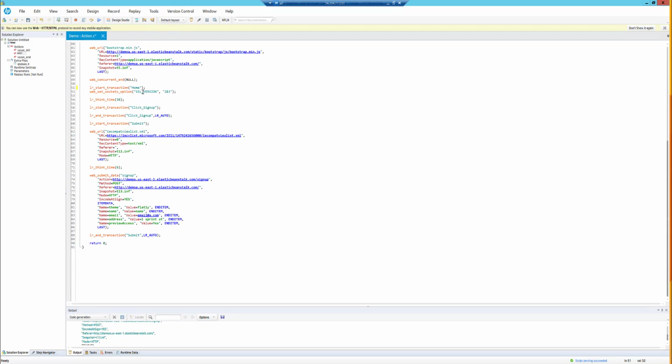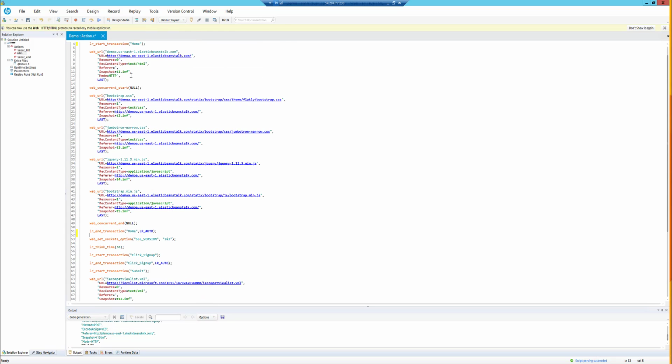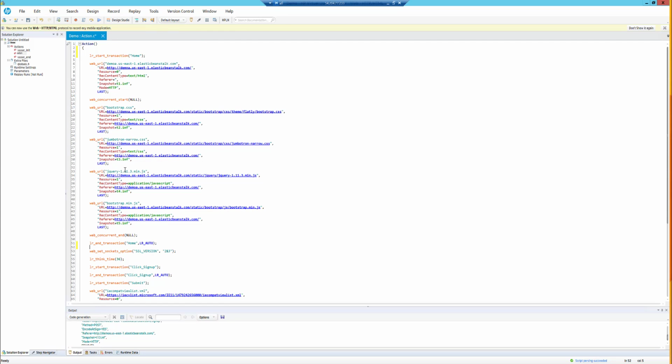And we're going to put an end transaction in. And I just have to change this word to end. So we've got a start transaction, which is up here, start transaction home, and then an end transaction home. LR auto just means that if everything's nice, we get an HTTP 200 message, there's no unexpected behavior, then it'll be a pass. If we don't get a clean response, let's say we get an HTTP 500 message, it'll be a failure. So it automatically does that for us.